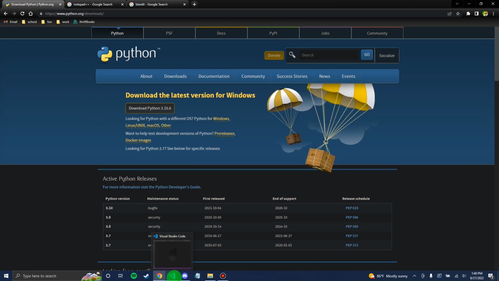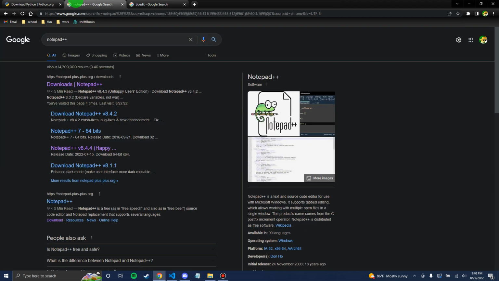So, next step is to download a text editor. I personally use Visual Studio Code because I think it's awesome, but it is recommended in this course that Windows users go for Notepad++, and Mac users go for BBEdit. So again, I'm just going to walk through this real quick.